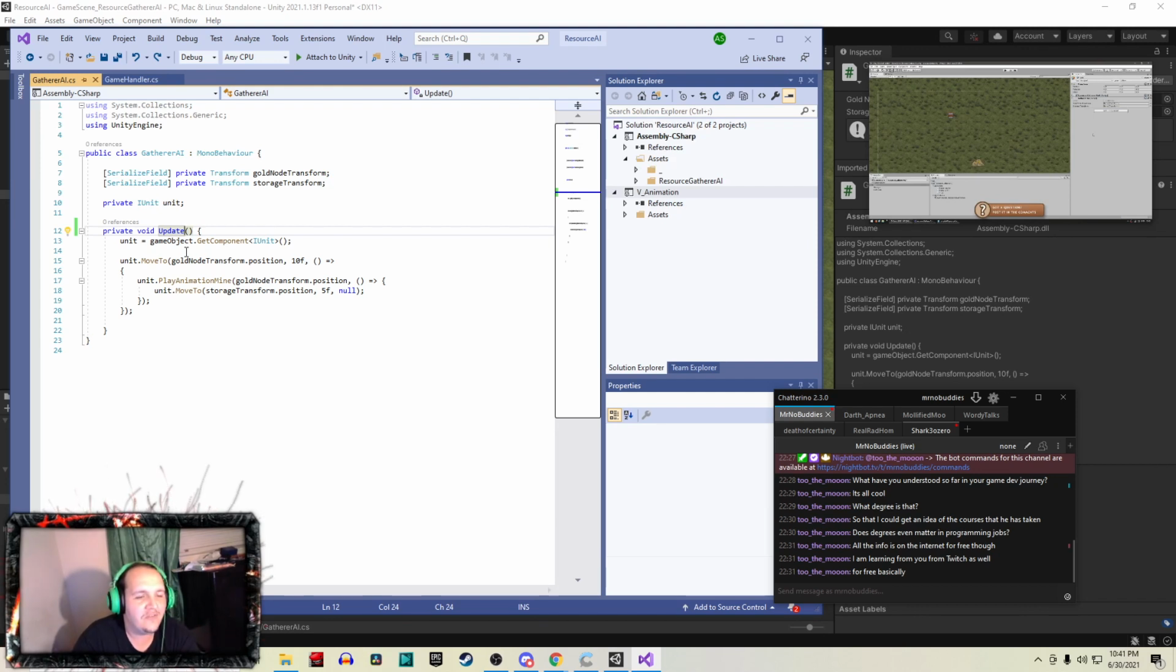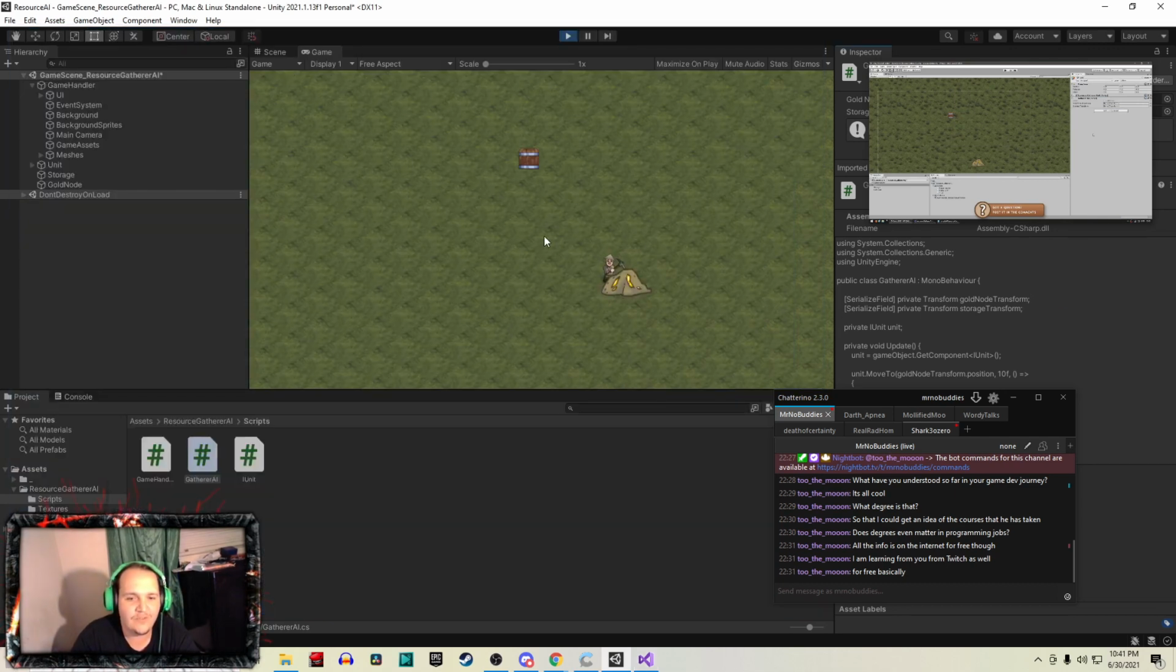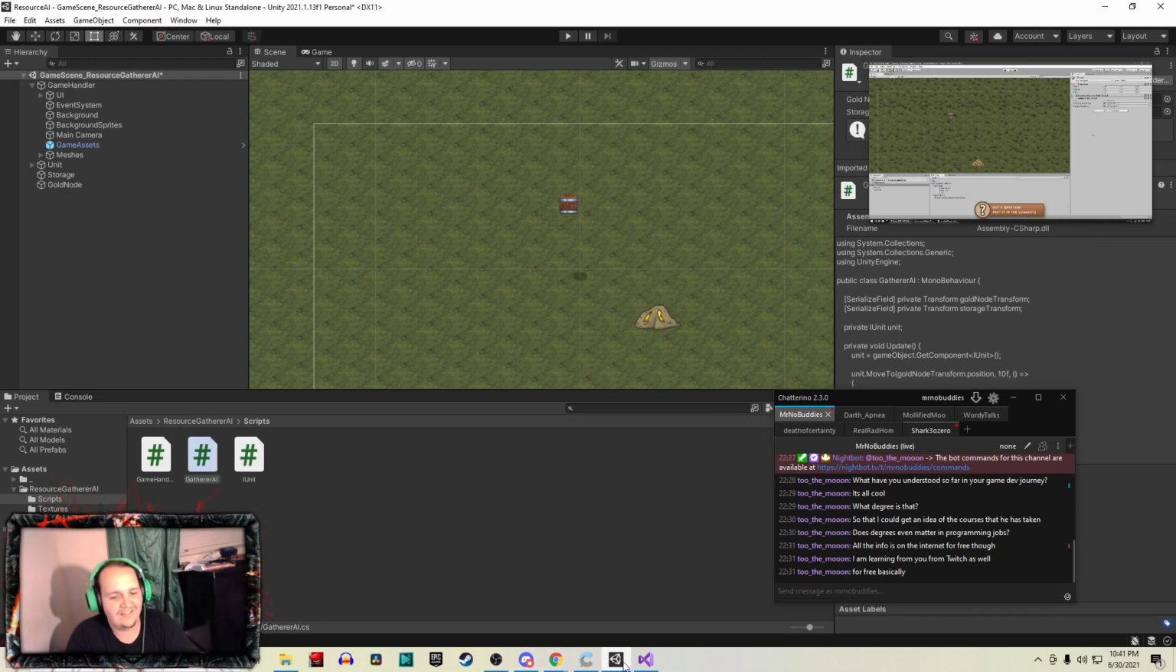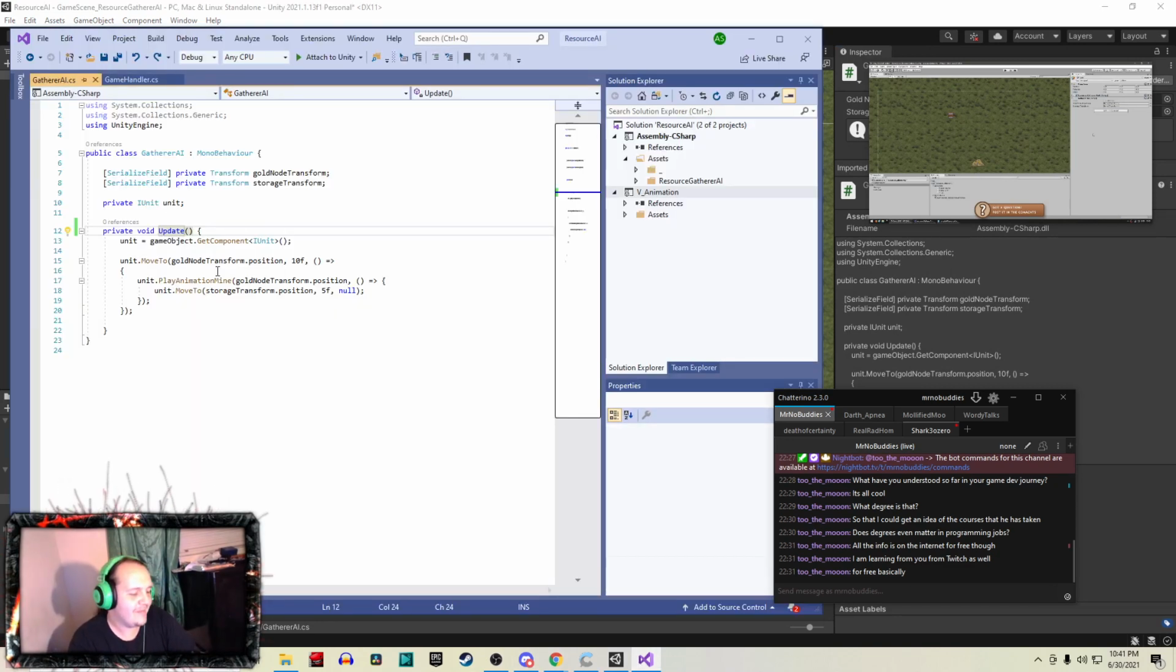Because every frame, he's not being told to go from a place to a place. He's being told to go from where he is to that place. And if he's there, then do the next part. And if he's there, do the next part. But because he does get there, he starts playing the animation, but it won't even get to the third one because it overrides it again on the next frame. Does that make sense? Are you sure? It's fine if it doesn't.